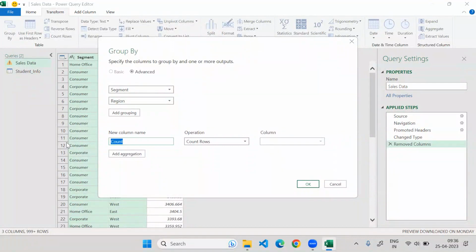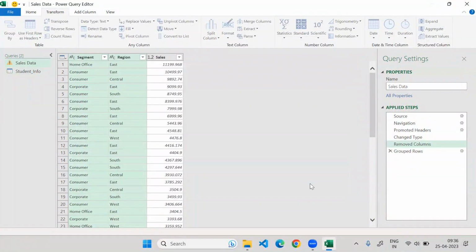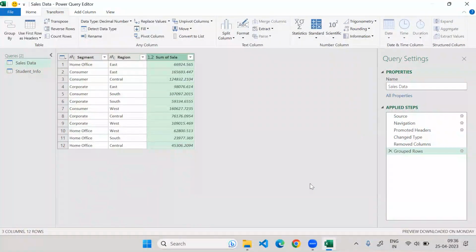What I want is the sum of sales. The column name can be anything as per your interest, you can enter it. And here, what operation you have to perform? You have to perform sum. I will select the sales column and say okay. My data set is reduced to this level.